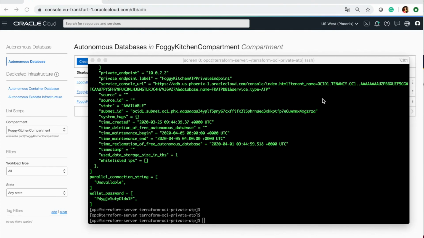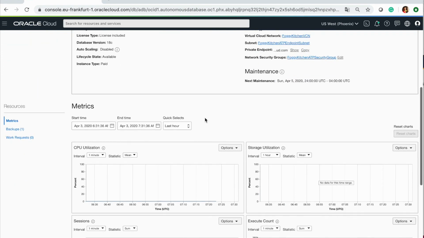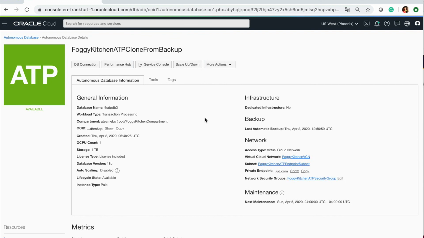Okay, looks like the clone from the backup of our ATP instance is finished. Let me check it here. Okay, it's done. So the second scenario was also successful.